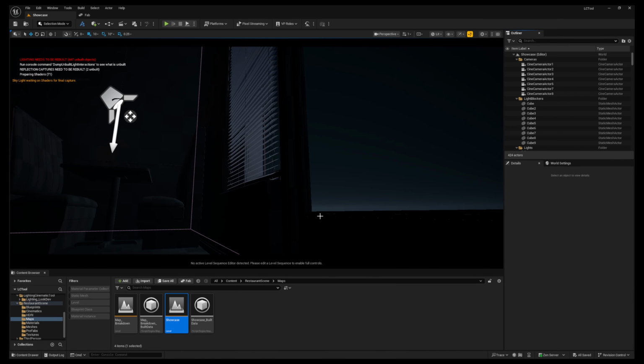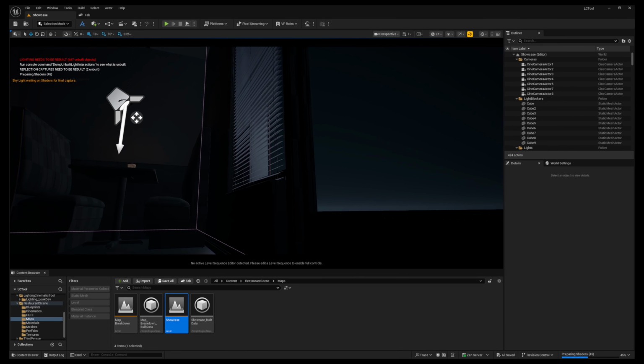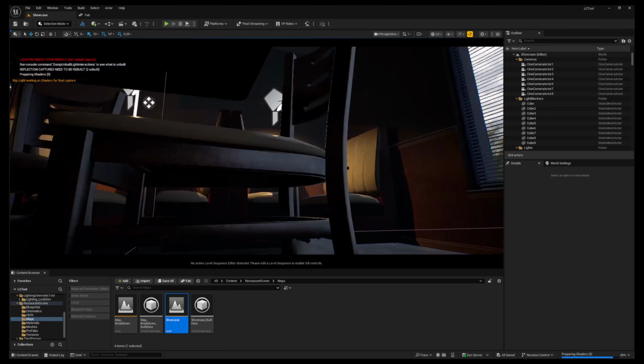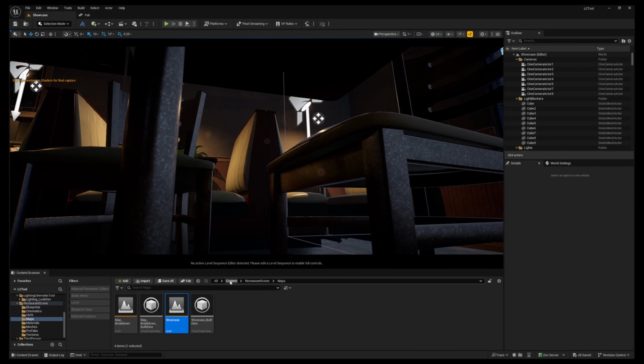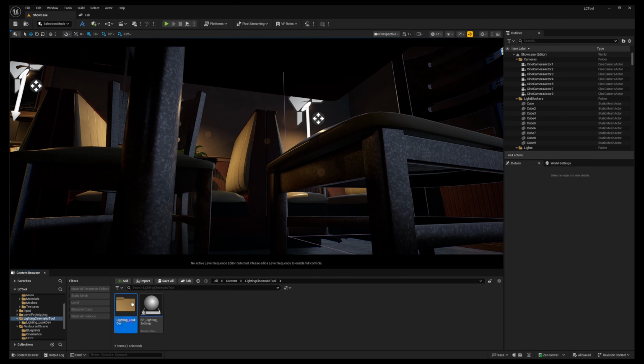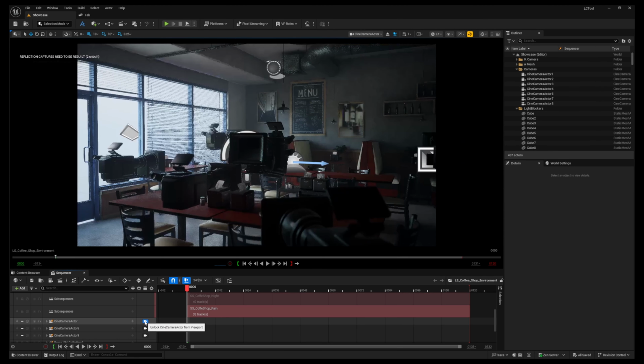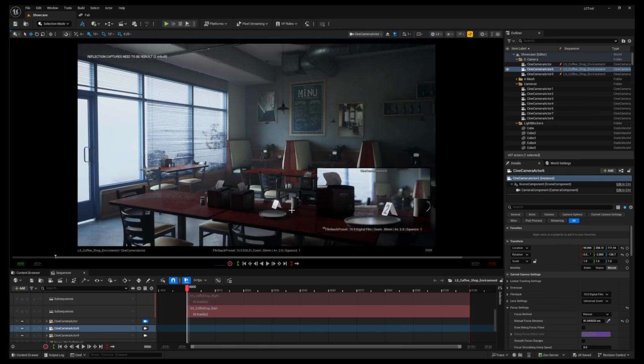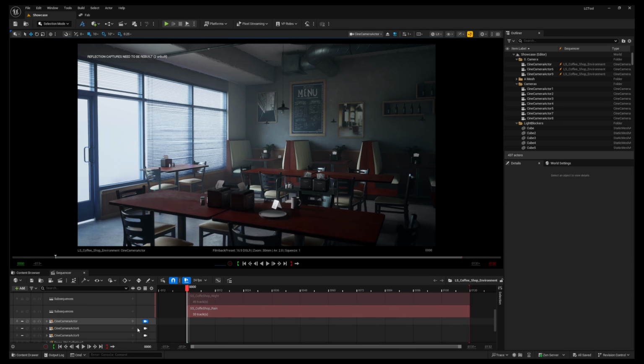Now let's move to the coffee shop environment. To do that, we need to open the Showcase level that is located in the Maps folder. And again, we're going to open the level sequence located in our Lighting Cinematic Tool folder. This level sequence as well will have multiple subsequences with different presets.